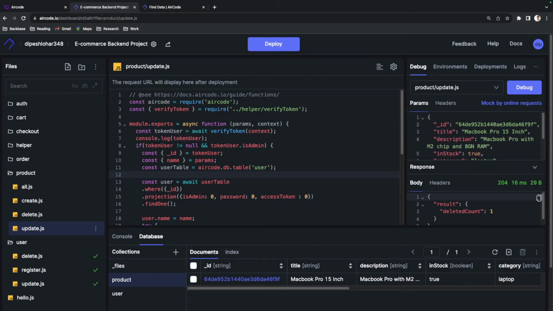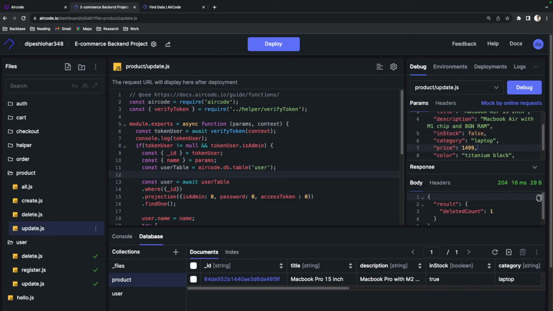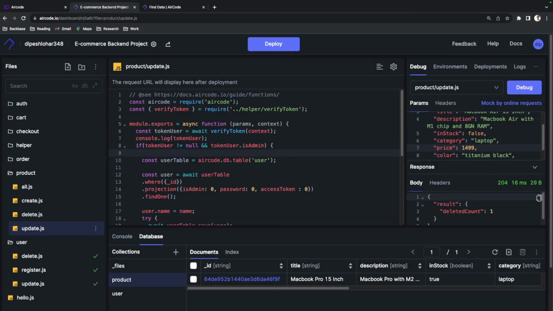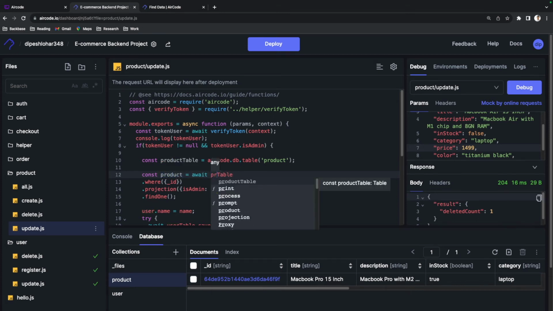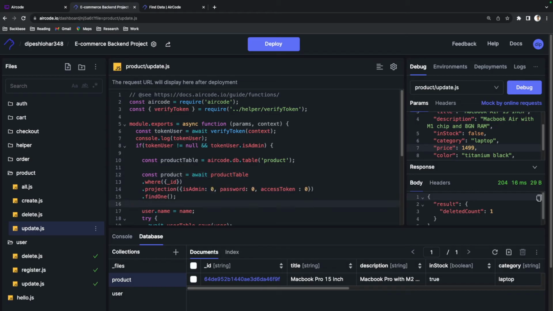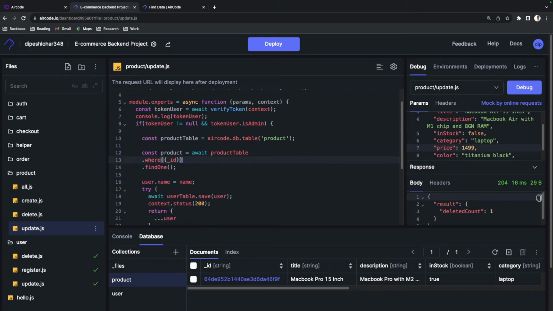So we have the exact product. Now we're going to make a change to this product. I'm going to have this as MacBook Air. This is also going to change to MacBook Air, in stock as false. We will not need all this information, so I'm going to remove this. We will just have product table, this will get changed to product. We are going to fetch a product from a product table. So let's have the product here. We don't need any projection. Now we have the product.